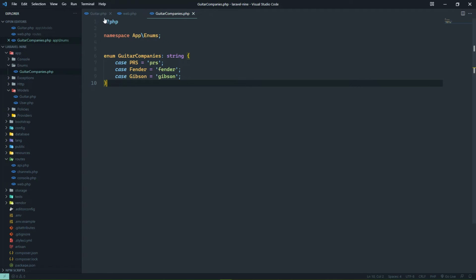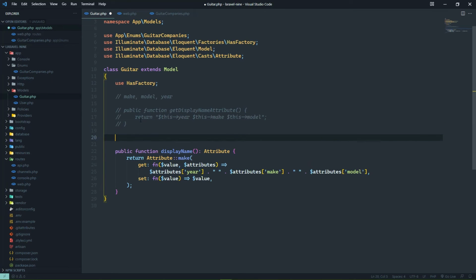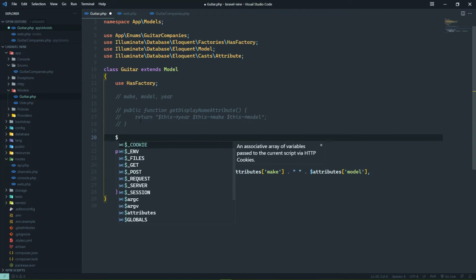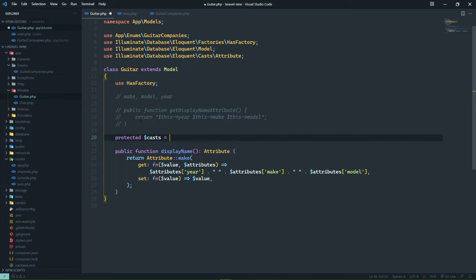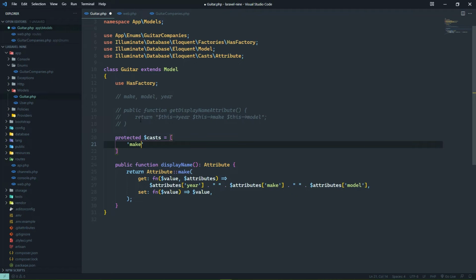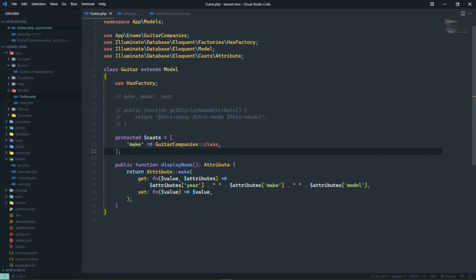But let's first of all set up the guitar model so that it will cast the make attribute into the guitar company's enum. To do this, we use the protected casts property array, and then we basically specify the attribute that we want to cast, and then the enum that we want to cast it into. And that's basically it. It's very straightforward to set this up.